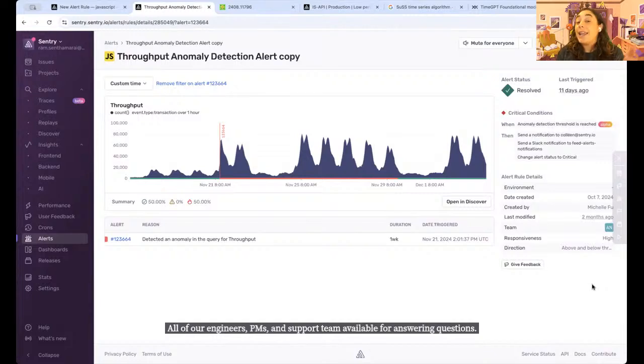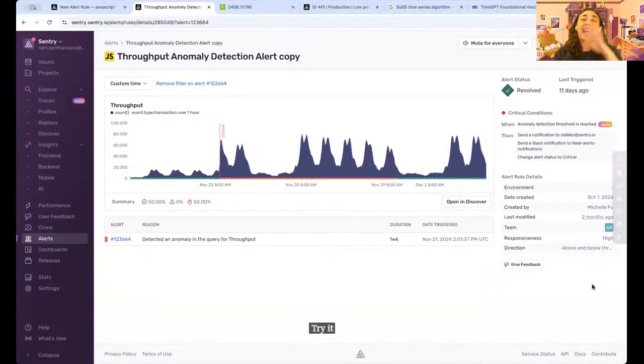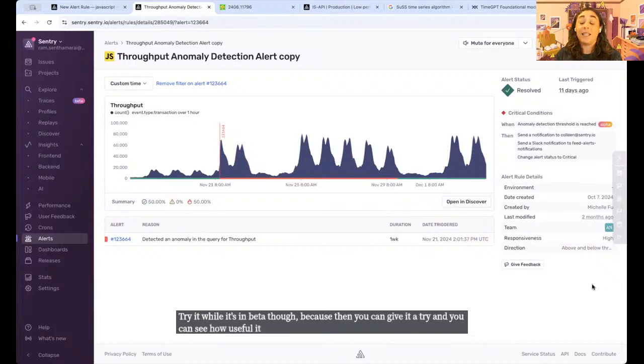So try it while it's in beta, because then you can give it a try and see how useful it would be for your team. Once we release the pricing and it's in GA, you can determine more effectively how useful it'll be for you. But I really love this.